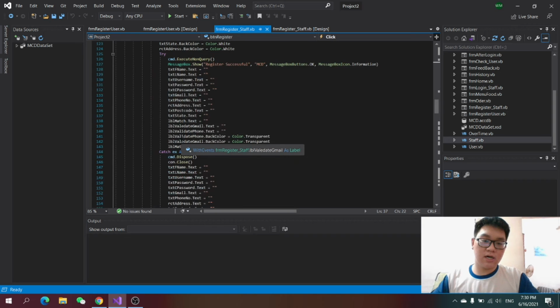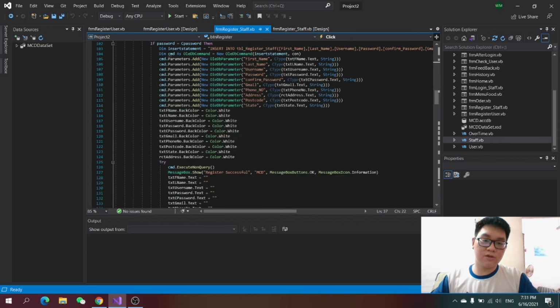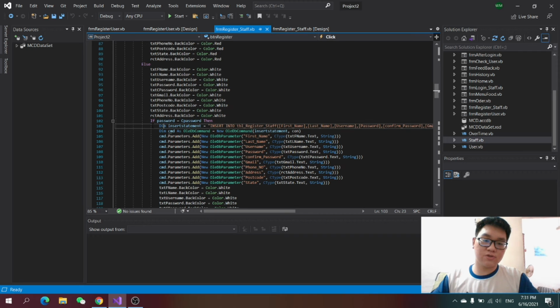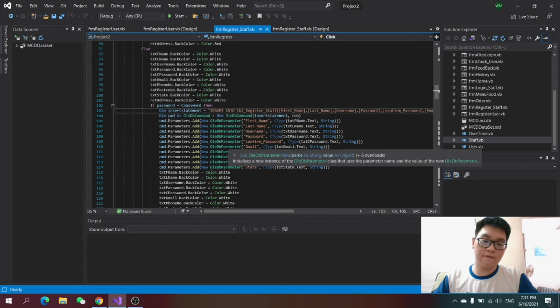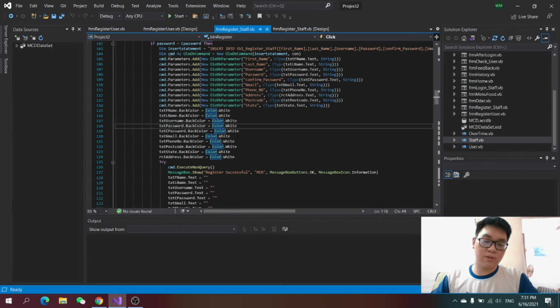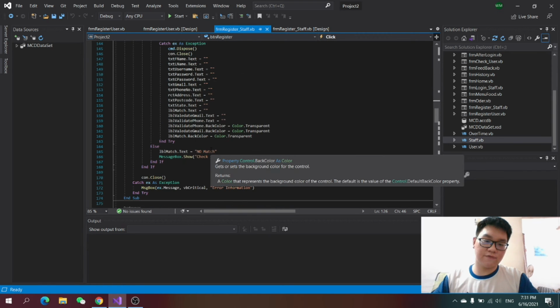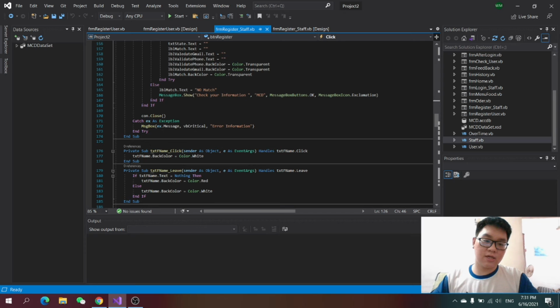When the password equals the confirm password, it also writes into the staff database, and the text box turns white. If there is no problem, it also shows registered successfully. The click and leave behavior is also the same as for the user.